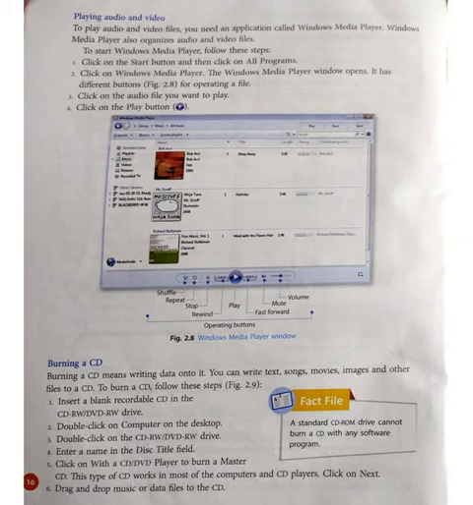It has different buttons for operating a file. Click on the audio file you want to play. Click on the play button to play your audio or video, whatever it is. This is your Windows Media Player screen. You can see there are so many buttons. Play, stop, rewind, mute, fast forwarding, volume, all those buttons are there to control your audio or video.